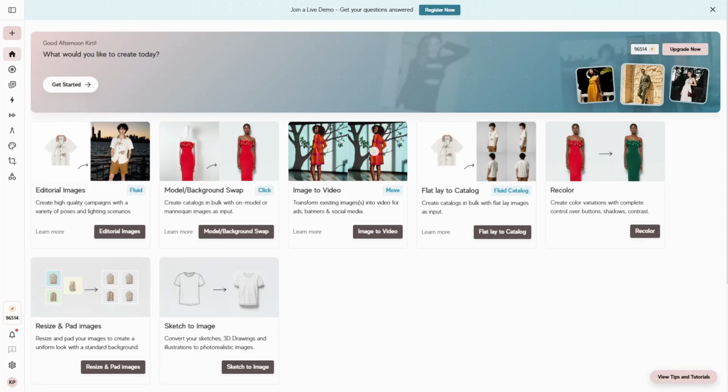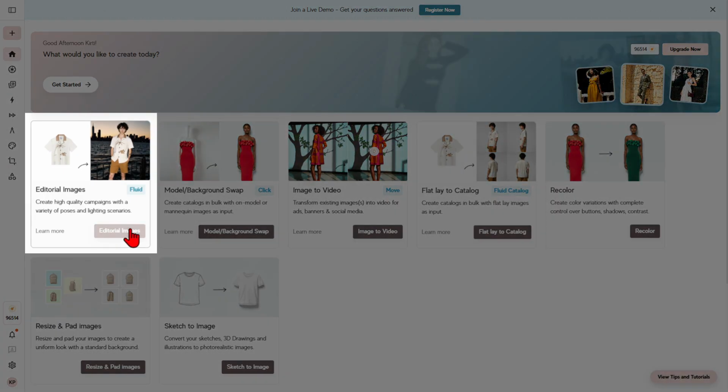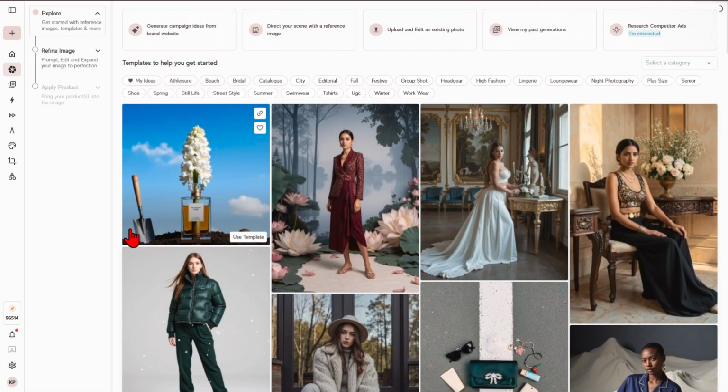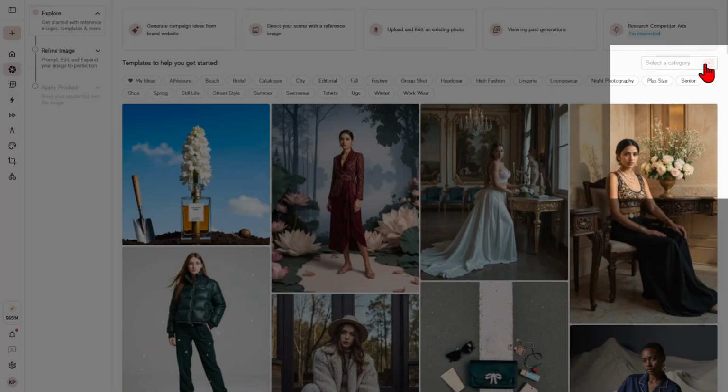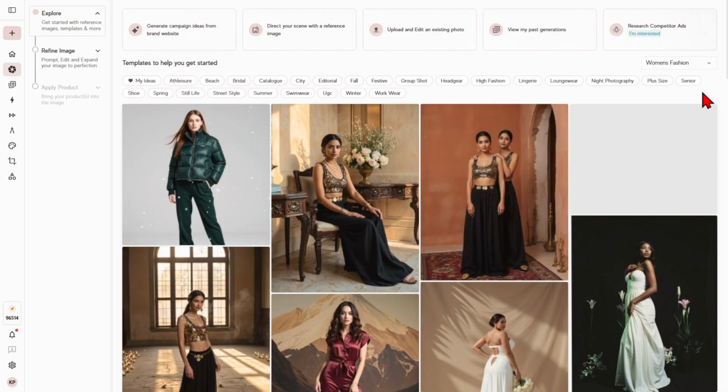In this tutorial, we'll learn how to use templates to create editorial-style images, quickly and effortlessly. From the home page, go to Editorial Images. Here, you'll find a curated selection of ready-to-use templates. On the right, select a category, like menswear, women's wear, or product shot.